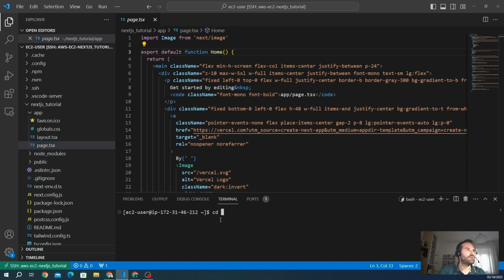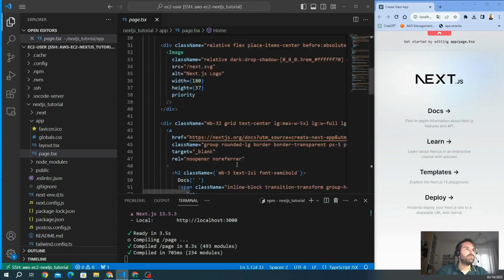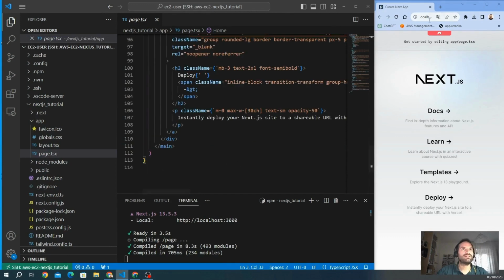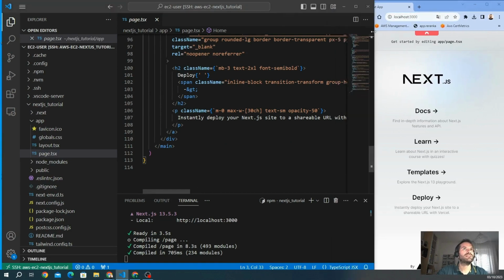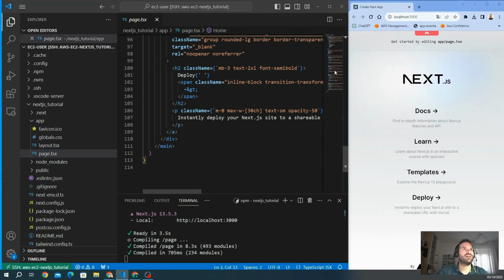First of all, we have to go inside our Next.js project folder, that is nextjs-tutorial. We go inside and we launch the localhost with npm run dev. So actually we can modify this content. For example, you can see we are in the root. It's localhost directly in the root. You can see here.